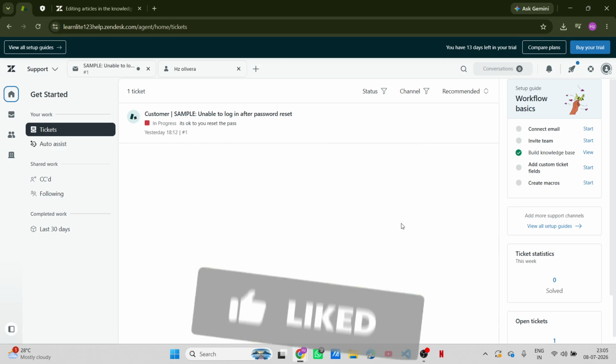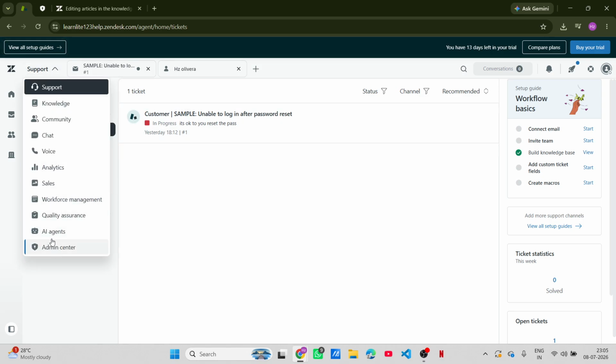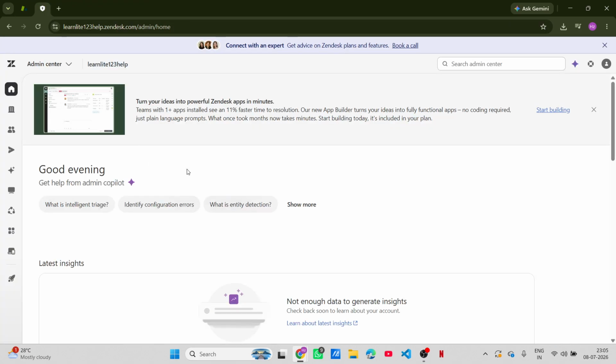Let's jump right in. First, we need to navigate to the Admin Center. So start by logging into your Zendesk account. Once you're in, look for the product tray, which is that grid-shaped icon located at the top of your dashboard. When you find it, click on the icon and then select Admin Center from the drop-down menu. This is where we can manage all the settings for your Zendesk account.